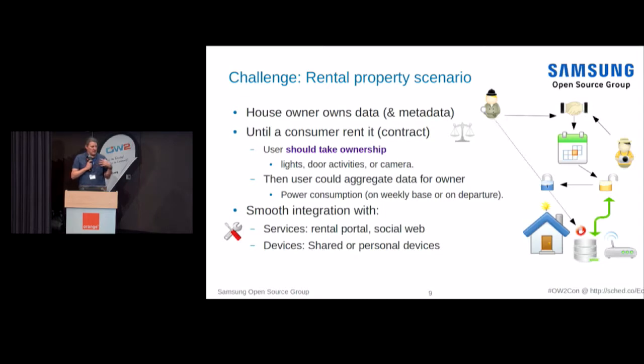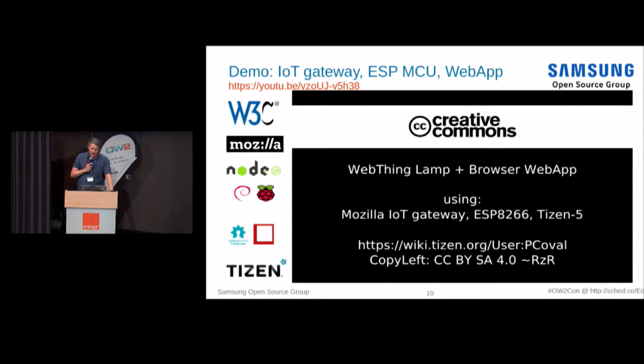And once the period of rental is over, the occupier of the house can decide to unlock the house and give it back to the owner, and eventually reset the system to make sure his data are not used for any malicious use. So I tried to implement this problem using Mozilla IoT Gateway.